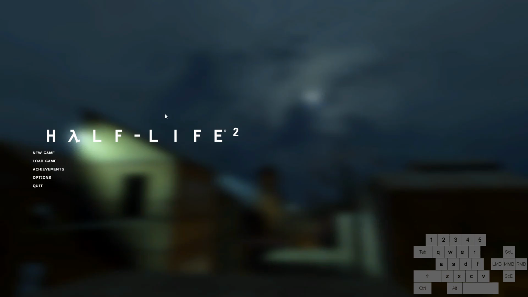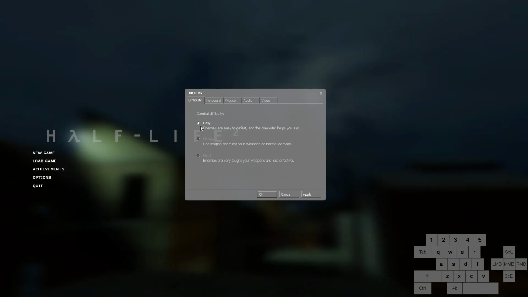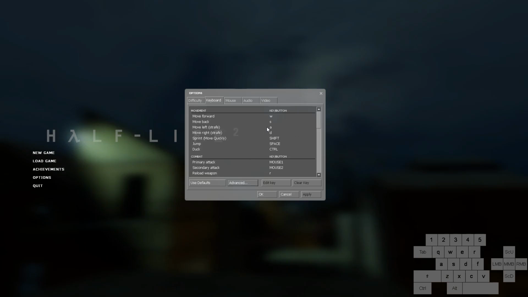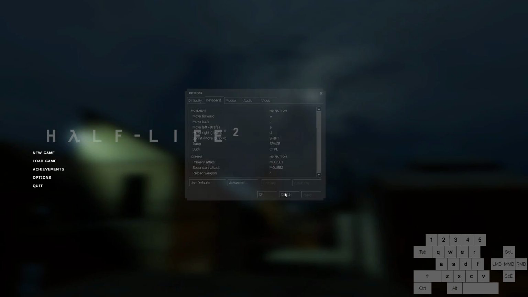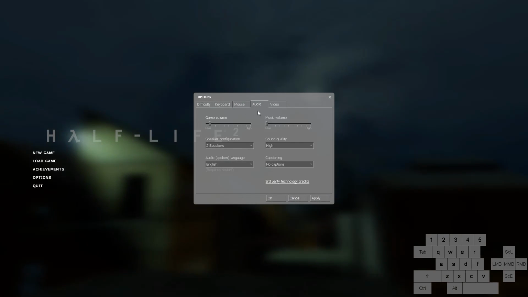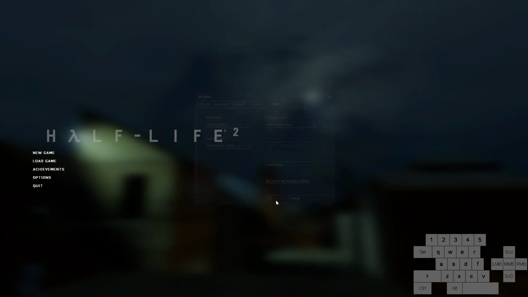Alright, now that we're in the game, we're gonna quickly go over stuff. First thing you should probably do is set the game to easy, because we speedrun on easy. So just go here, click options, difficulty, set to easy. Make sure you click apply, so it's on there. And then remap the controls that you can remap in here. Then I'm gonna show you stuff that you can't really map in here that you can use through the console. To enable the console, click advanced, and check enable developer console. So that's what you're going to do. Also change your audio settings, mouse sensitivity, everything you need here.